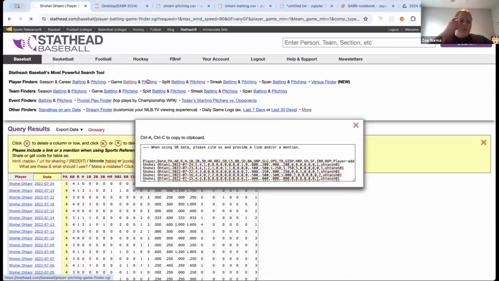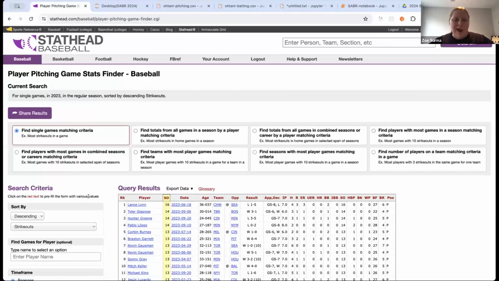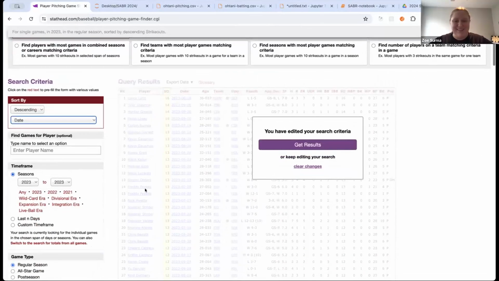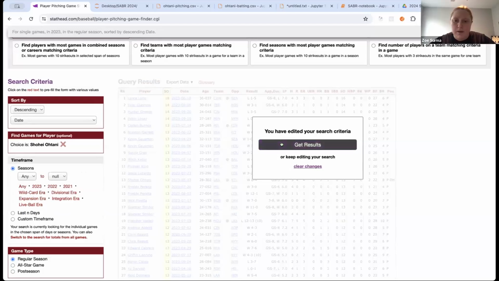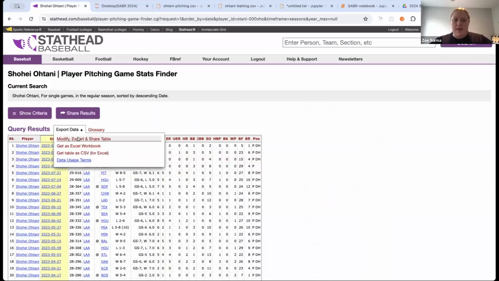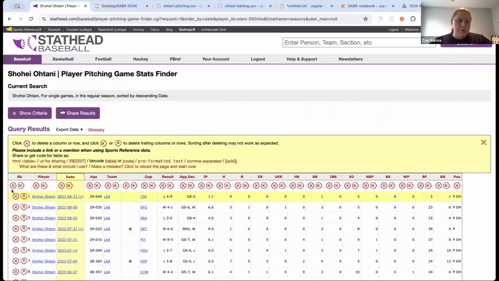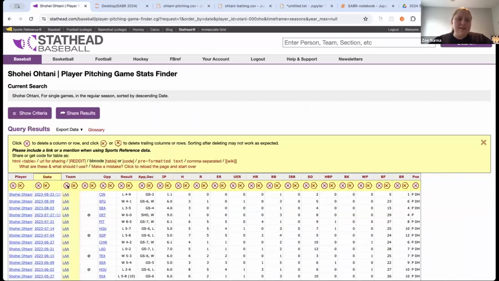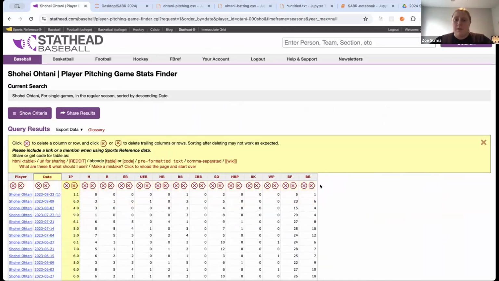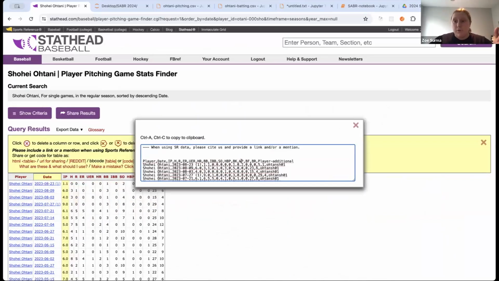You've got to go to the separate finder, because obviously baseball was not made for people who pitch and bat in the same game. So I will confine this to him. And so what I would end up doing here is the same thing: modify, export the table, clear the things that I don't really need to see today. I don't really care about the decision either. So then this would basically be the comma separated values for that table.